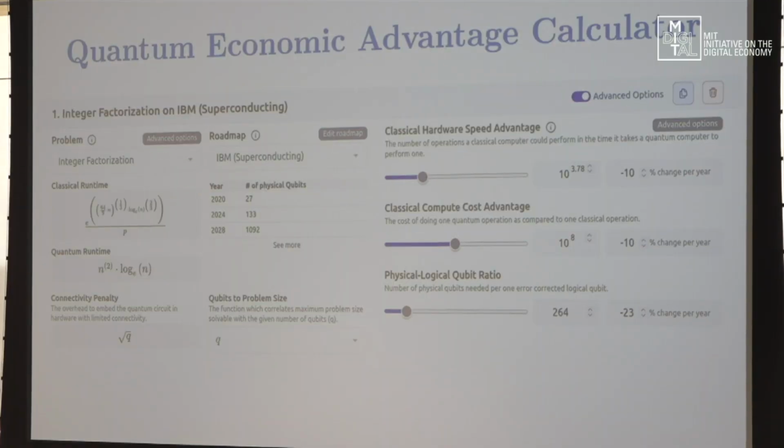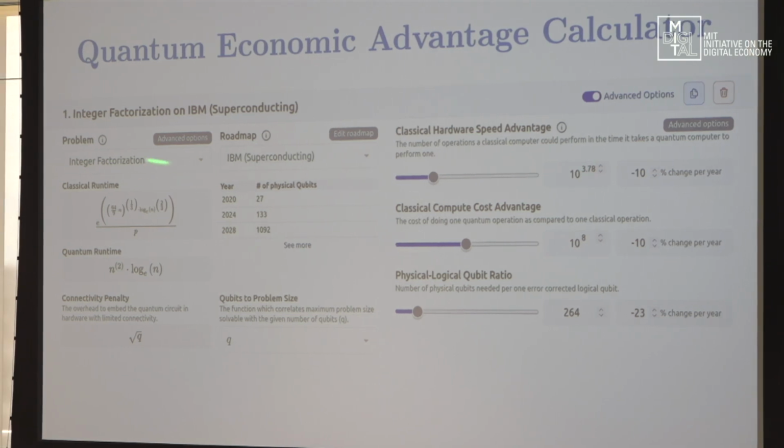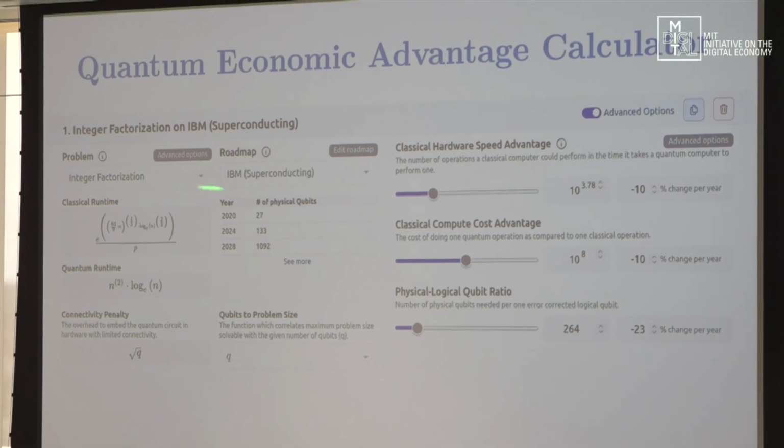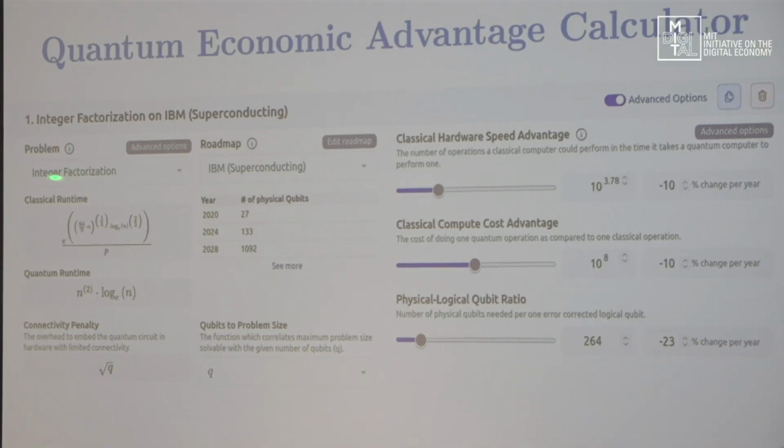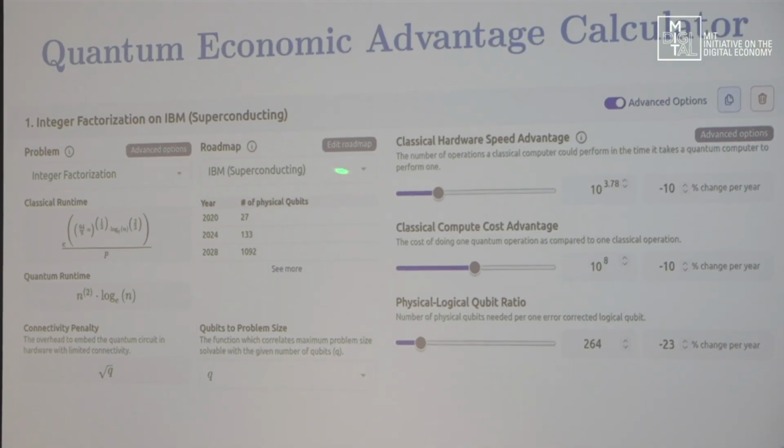The other thing I wanted to highlight is, at the top here, we have this problem drop-down. As Jayson was saying, there are a bunch of problems in here. We're just showing you, in this particular case, integer factoring. But there are a bunch set in there and a bunch of different roadmaps. One of the things you heard today is that different systems are going about the number of qubits they have differently. They have different error corrections and different fidelities, right? All of those things you can build in here so that you can do those comparisons directly.